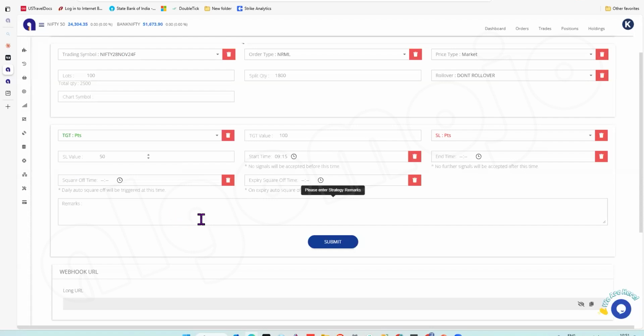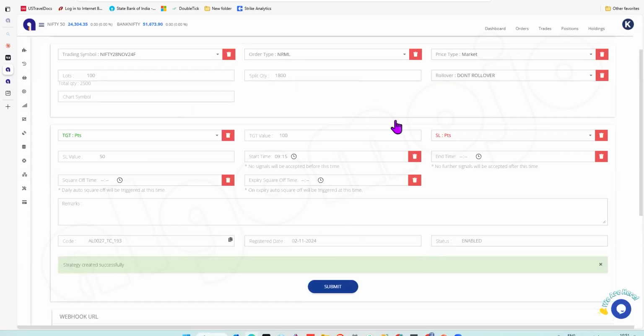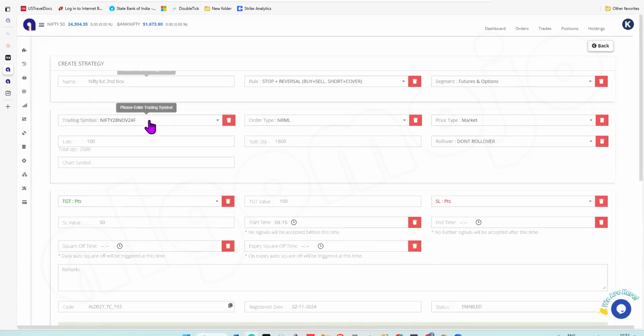Once these details are updated, it is a one-time activity for each strategy that you want to automate. So you will need to submit this. In case there are any errors, it will show you, so please update those. If there are no errors, you'll get a message that the strategy has been created successfully. Here we have said that we would like to trade in Nifty futures, 100 quantities, and it is a carry forward kind of trade.